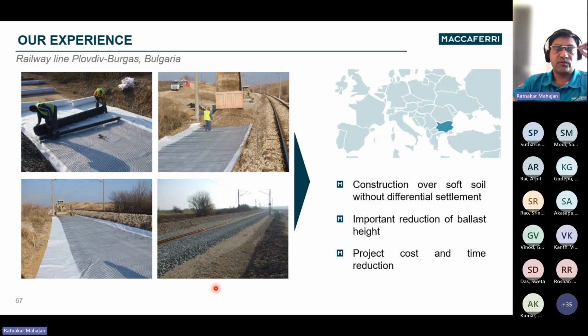This is another project from Bulgaria, a case history of ballast stabilization done according to this design method, what we just discussed. The construction of a new railway line in Burgas in Bulgaria. We used a non-woven geotextile as a separation function and MagriDG for stabilization of the ballast. This allows important reduction of the ballast height and the reduction of the project cost and the time. The design was requested to minimize the differential settlement even if the soil was not so stable.